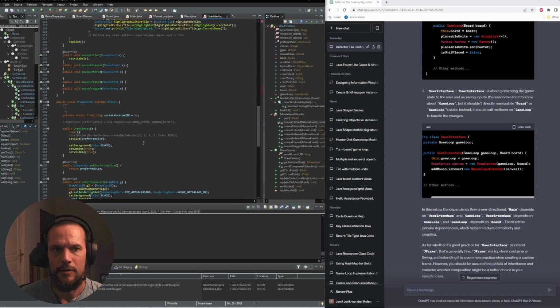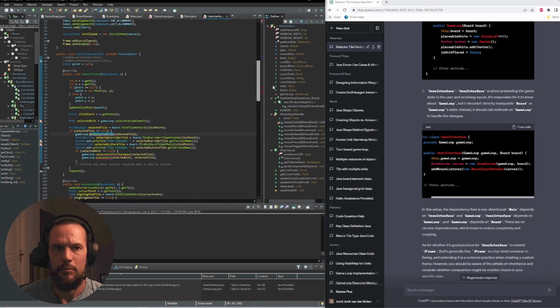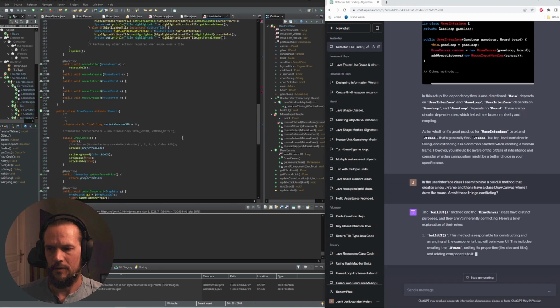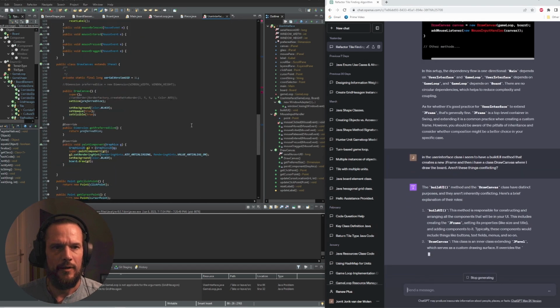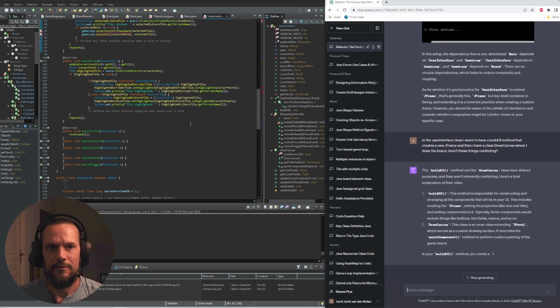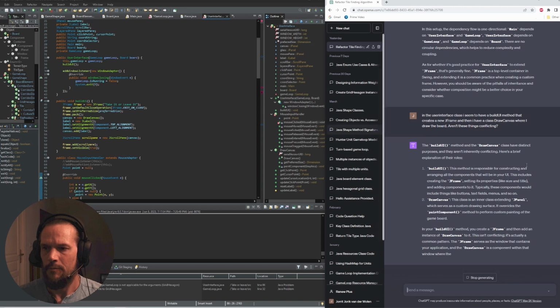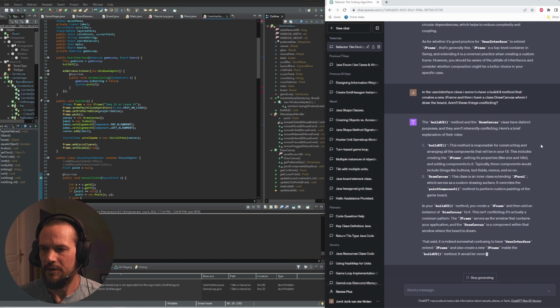So I have a draw canvas here, where I have the board, the draw board, and I have the JFrame. Okay, I asked if they are conflicting, the draw canvas and the JFrame. There's a brief explanation.